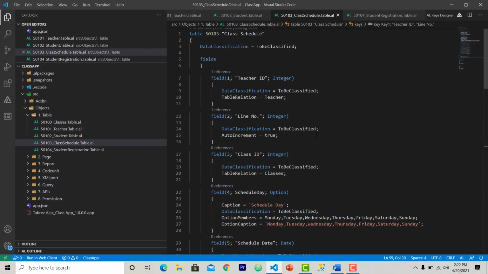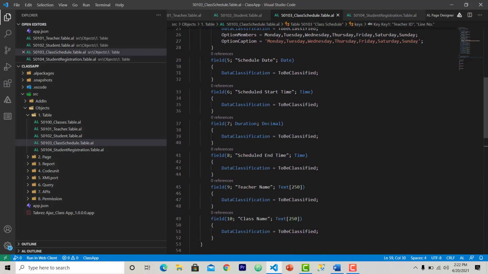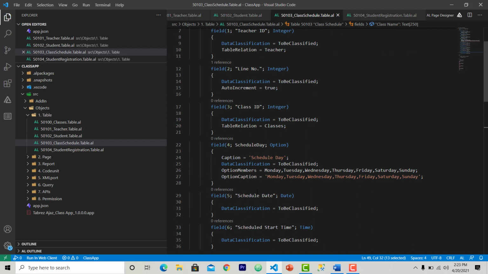In the next video I will show you how you can write code to automatically enter a class name based on the selected value of class ID.